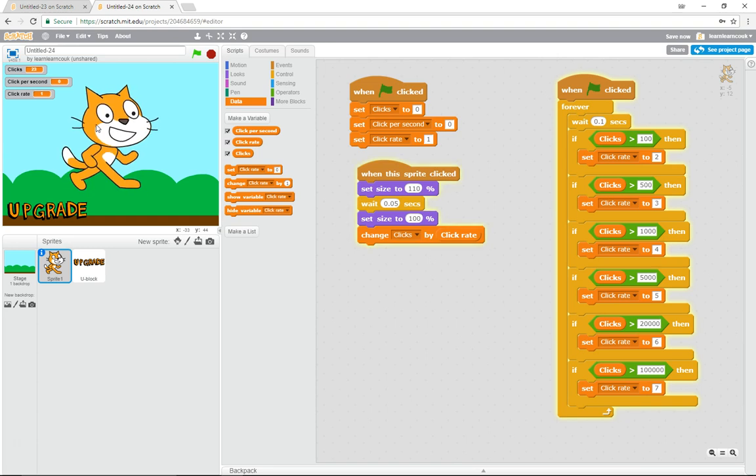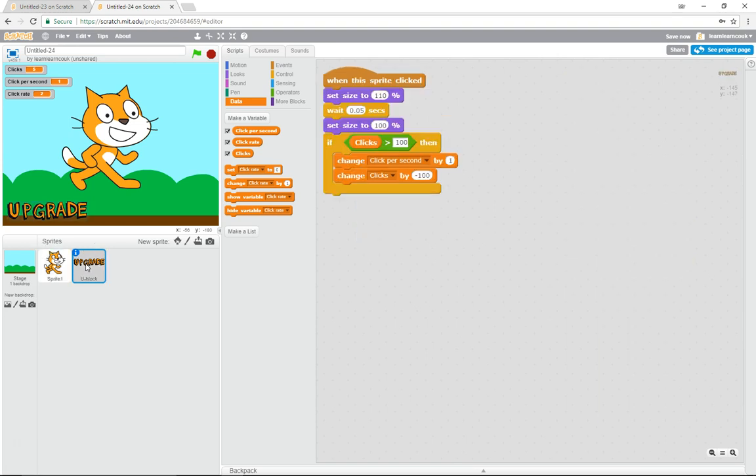But if we keep clicking until we get over 100, getting a bit slower this now. Let's try and speed this up. So if we get over 100 clicks, now if we click upgrade, there you go, clicks go back down, but our clicks per second increases by 1. Brilliant, perfect. There we go.